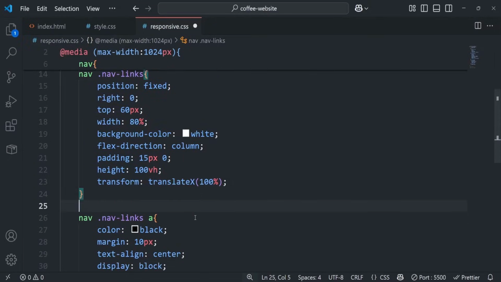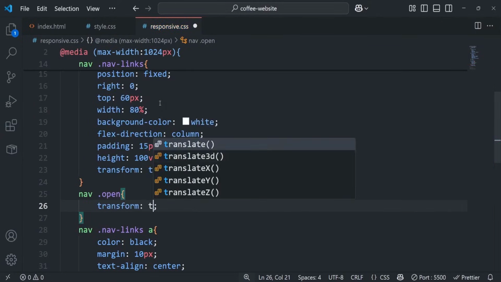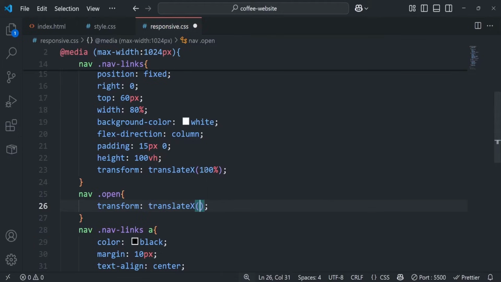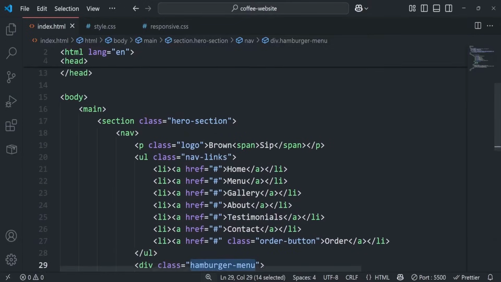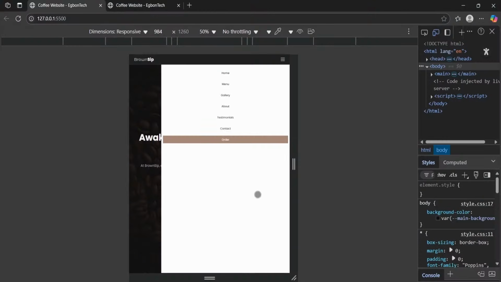So down here, I'm going to create another class. I'll say nav.open. This is going to have a transform translateX of 0%. Now I'm going to copy this class and take this class to my nav links. I'll go to my index.html file. Now in my nav links, I'll just add that class right here. I'll save that. And when I go back to my web page, you're going to notice that our menu is actually open because the open class is actually on that nav links.